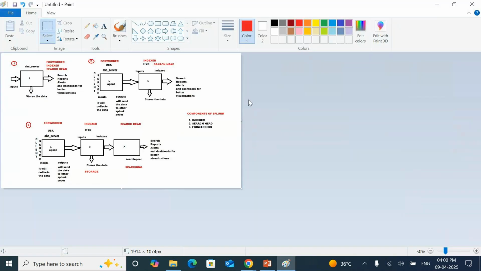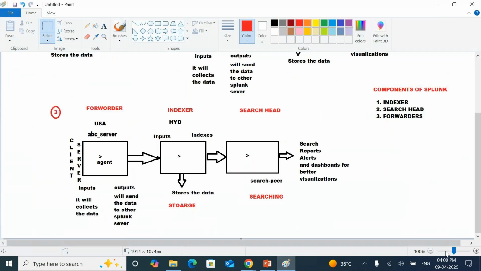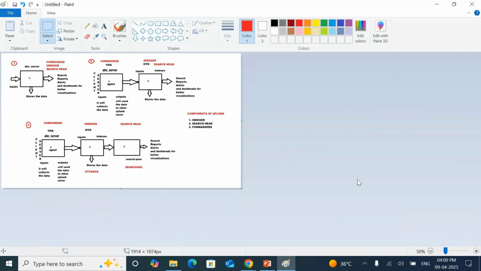Now you understand, sir? Any question up to now? Sir, in your example, the first one is an example for cloud and Splunk Enterprise, right, sir? All are Splunk Enterprise only, sir. All are physical servers. Boxes are considered as one physical server, sir. So for example, you can say the first example is standalone.